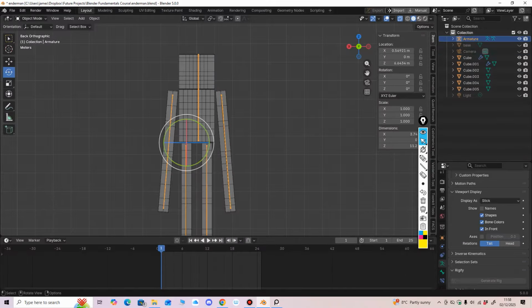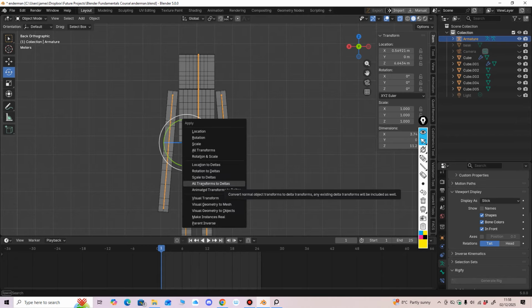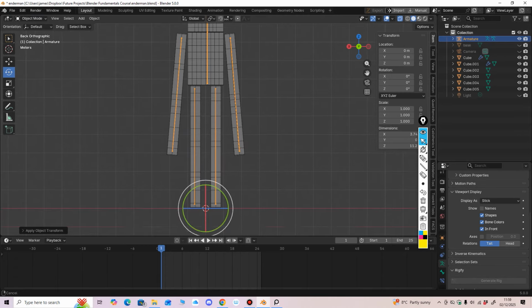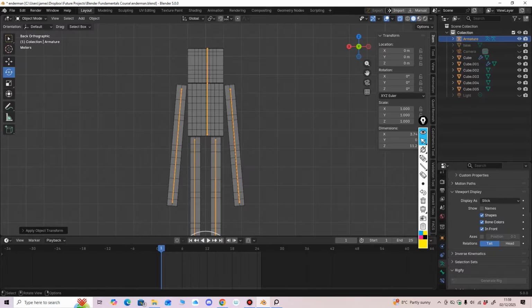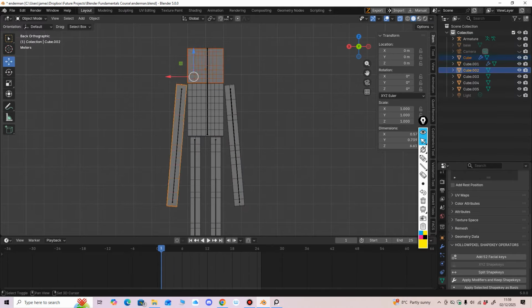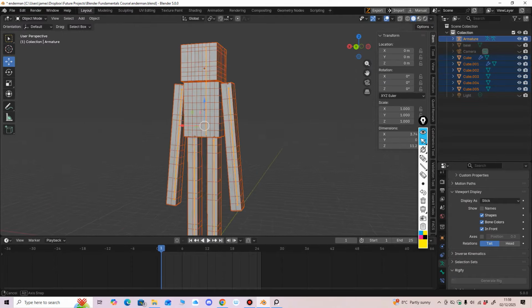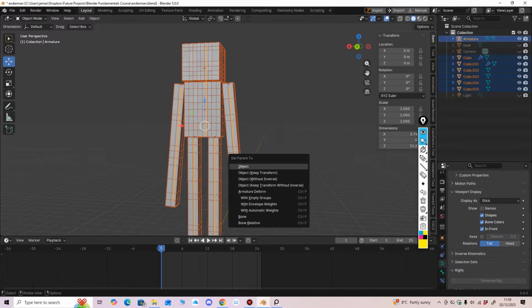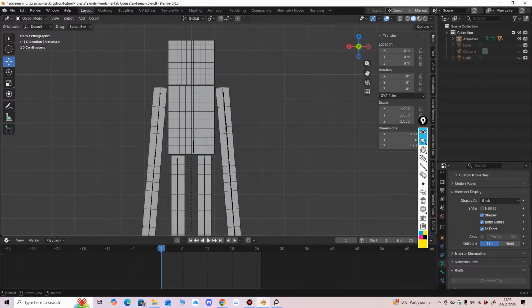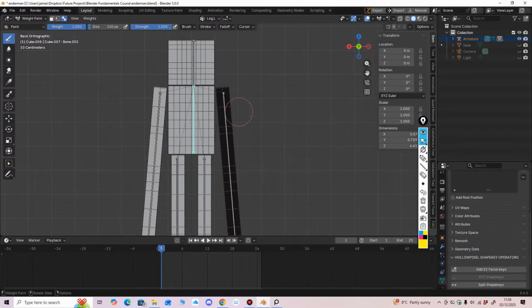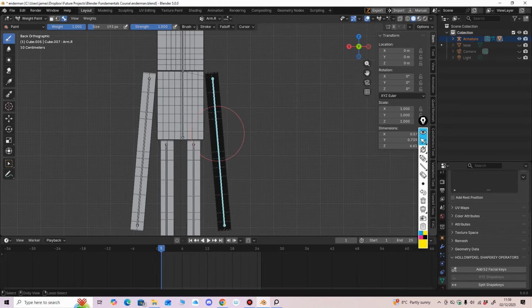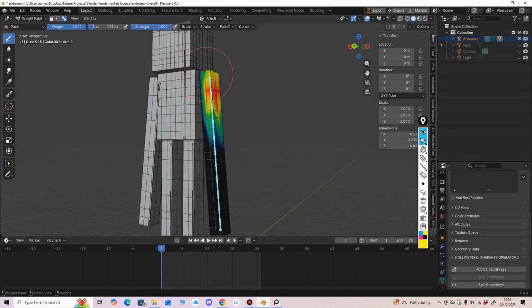Let's go to Control A, all transforms. You're applying the transforms on your rig so it's zeroed out. Let's select all our meshes there. Then select the bone system. Control P. Let's just do it with empty groups. Then we can just select the bone and the arm, white paint. Shift click there and paint.